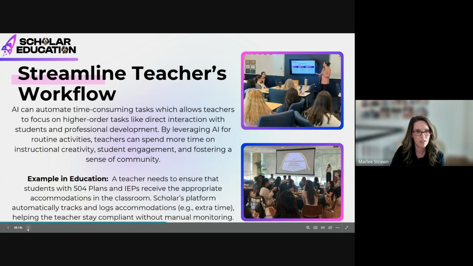And some examples of ways to automate your workflow is specific things like working with your 504 and your IEP students. So there are tools like Scholar Education that will help you implement accommodations and also track the use of the accommodation. So we're not only helping with the workload of helping meet your students where they are and their individual needs, but we're also doing all of the compliance and paperwork for you as well. So when you're assessing AI tools out there, think about it from a lens of how can it automate as much of my workflow as possible.